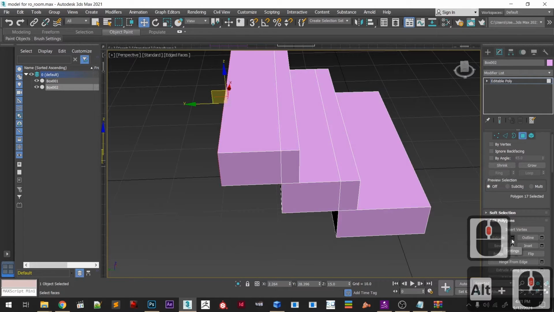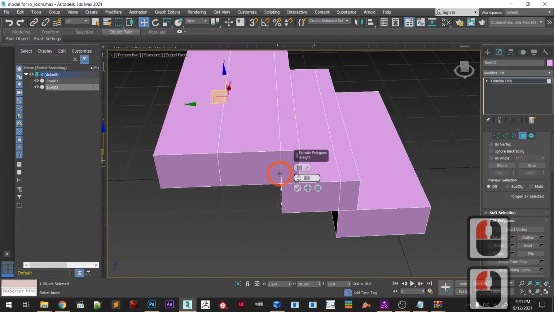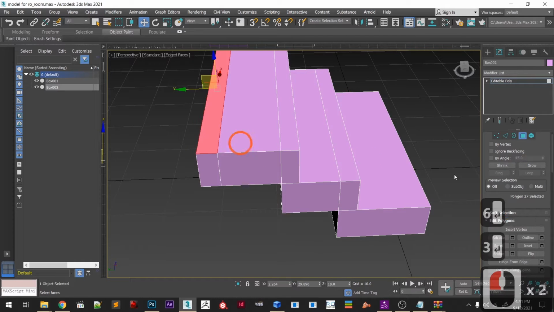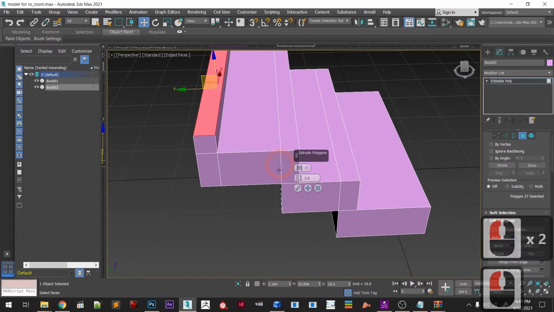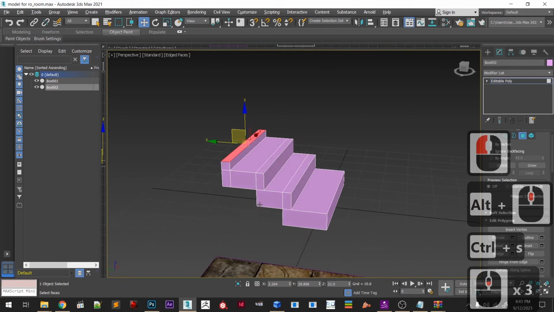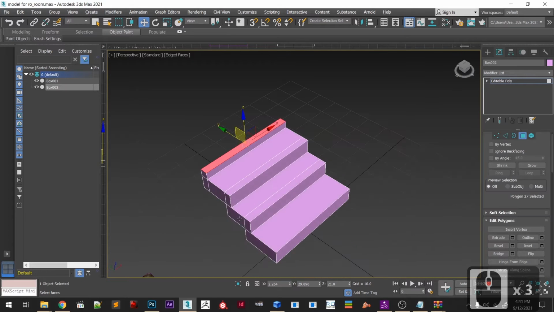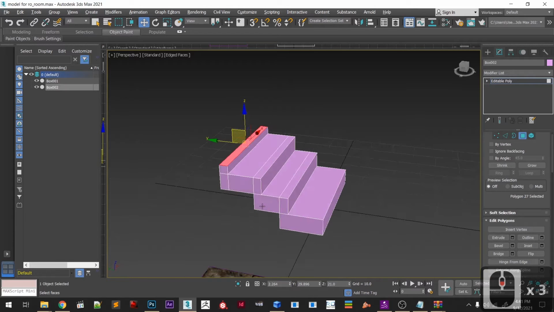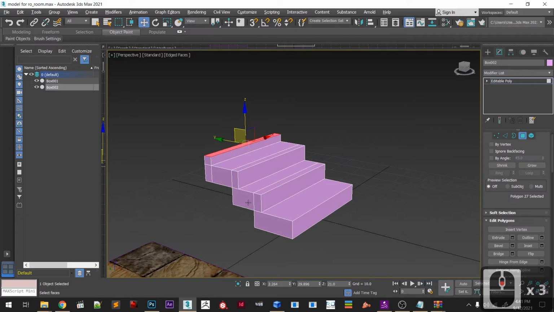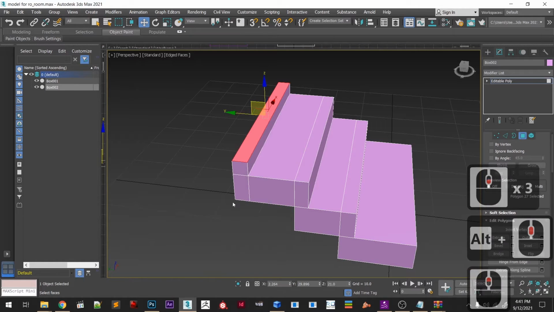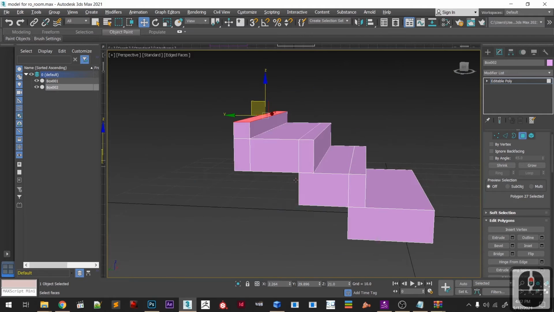Now I want to extrude just one more time. Press here 6, maybe 3. And to finish, one more here. Okay. Save. Now we have this nice stair we can add to our game. I think this is good.